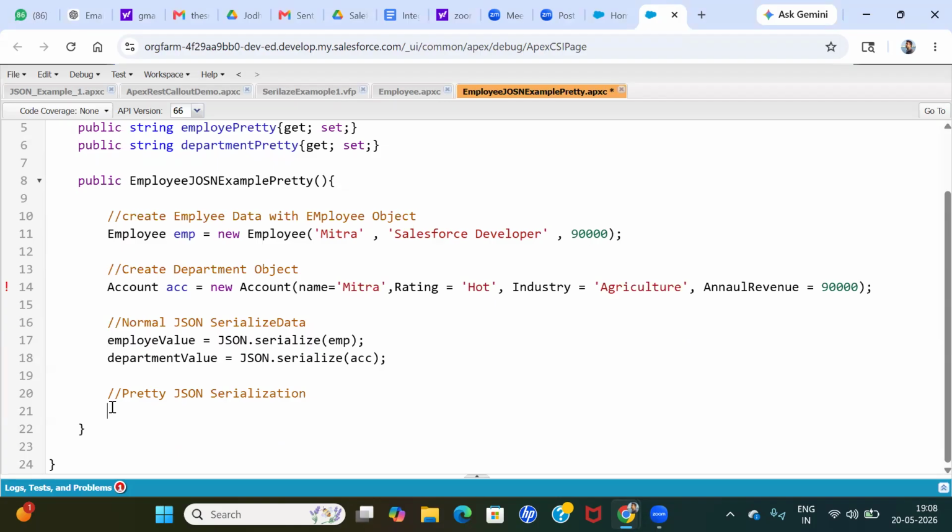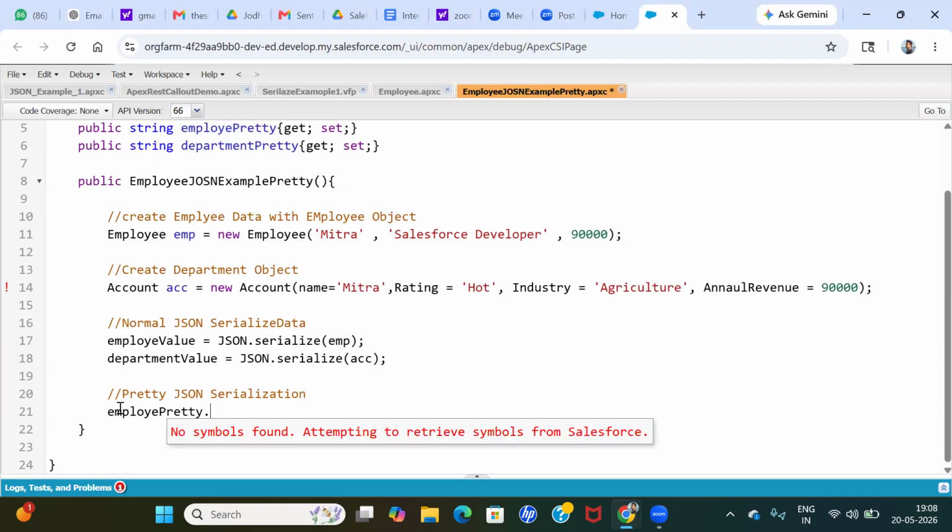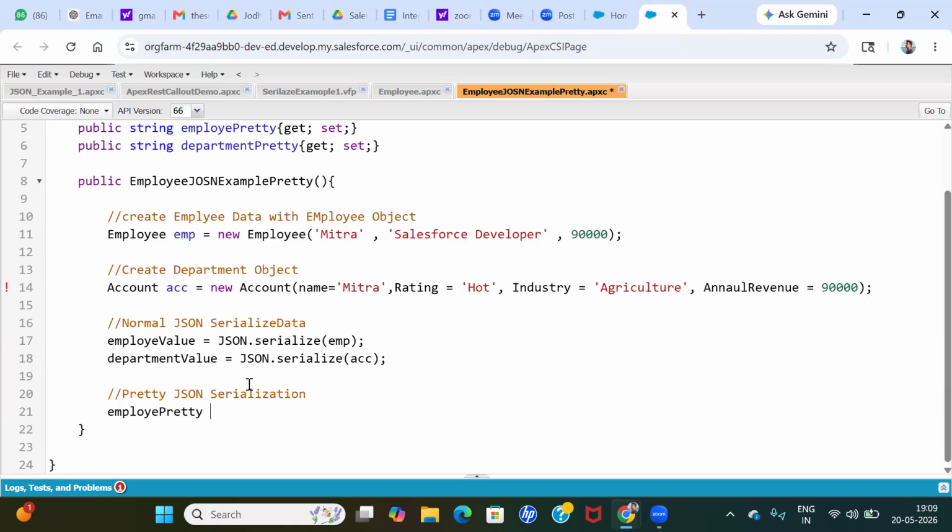Now I want to add it here. How can I add pretty? Pretty employee photos, a equal to, copy. Now in this I need to change serialize to serialize pretty, like this. The same as it is for department and ACC. Save it.